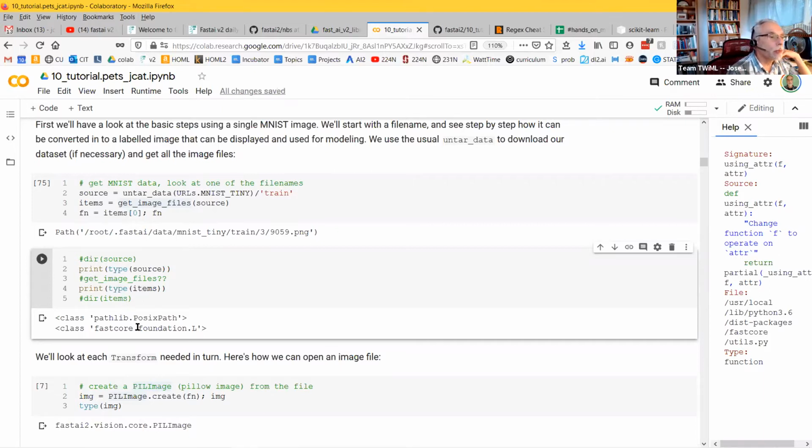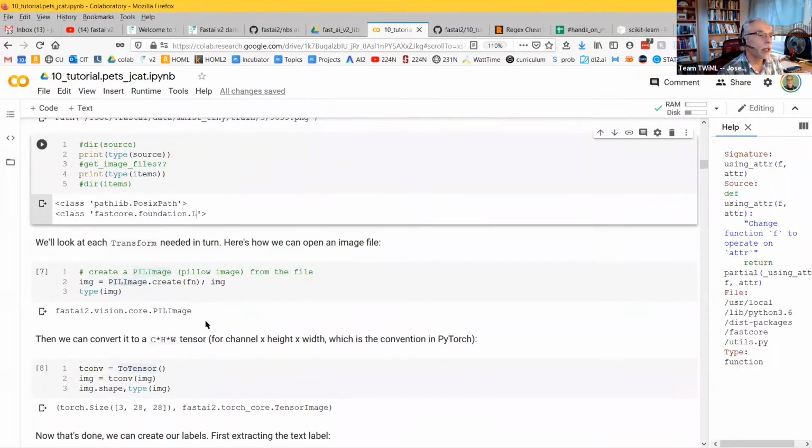And items is this thing. It's a fastcore.foundation.L, and I think Jeremy has more to say about this later. This capital L object is the fastai2 version of a generalized list. So it's like a Python list. Lists have lots of properties that we don't often use, but the capital L type is a special type of list that has even more properties. So we'll be learning about those later.